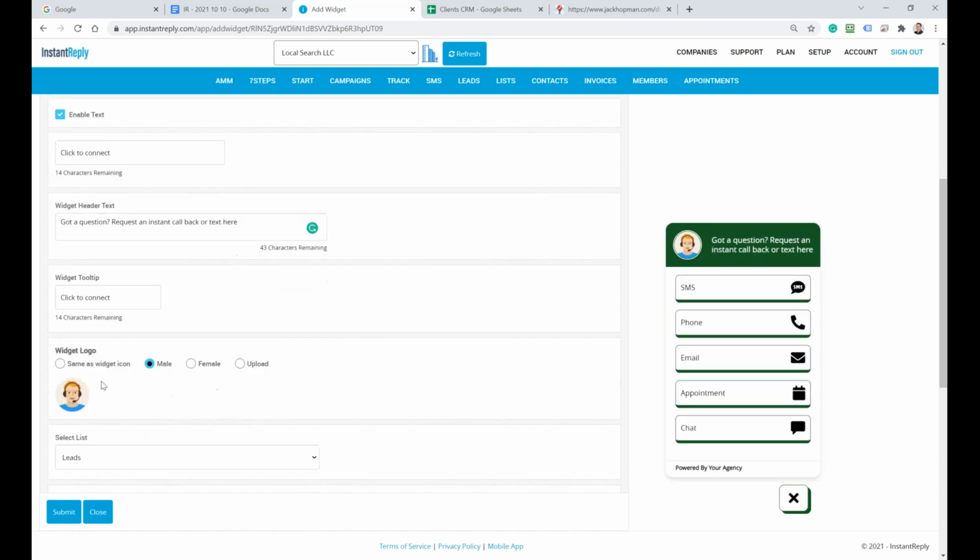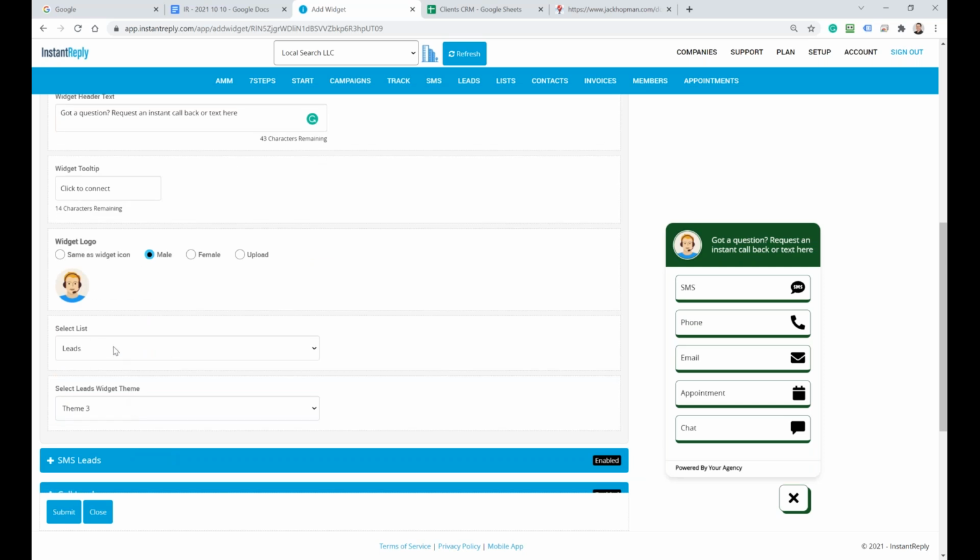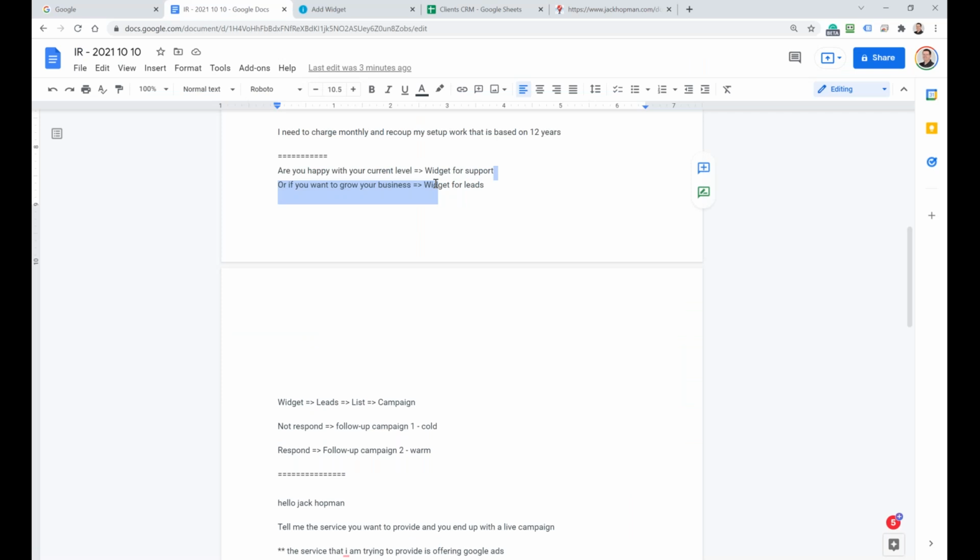Back to the widget logo. Here you select the list. Here you put the leads coming in from the widget going to a list. And if you have no list, you can add a new list. Guys, see now how it works? So here you put the widgets on a list, widget for leads. Of course, you're going to reply, but you put them on a list. You want to build your list.